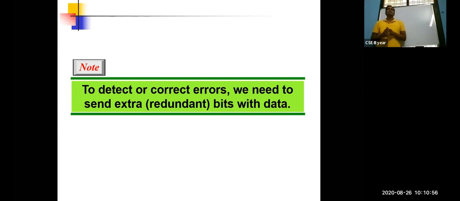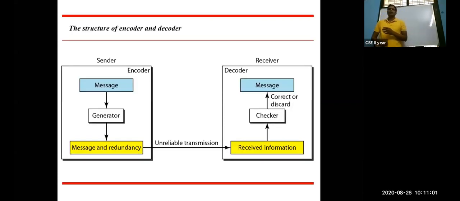To detect or correct errors, we need to send redundant bits along with the actual data. That's our goal. So how does it actually work? Look at this slide. You should easily understand what we have done in all the error detection and correction techniques.